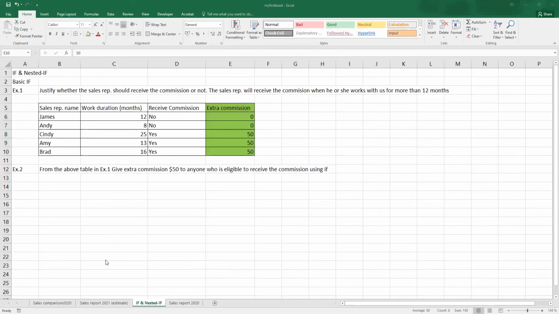Okay, time's up. In this one it is quite easy to find the extra commission for that person. We have two different ways to justify the extra commission for a person. Somebody may calculate the extra commission from column D.